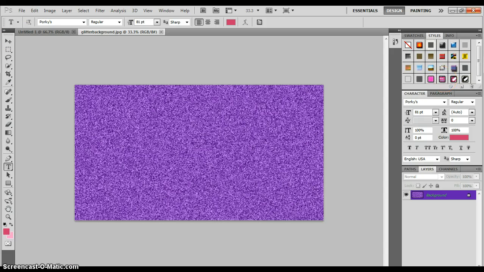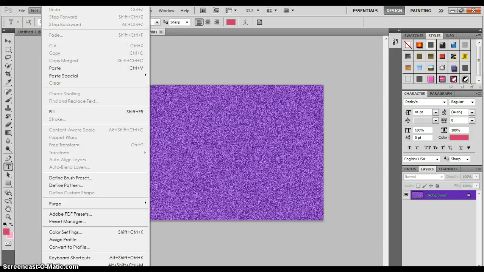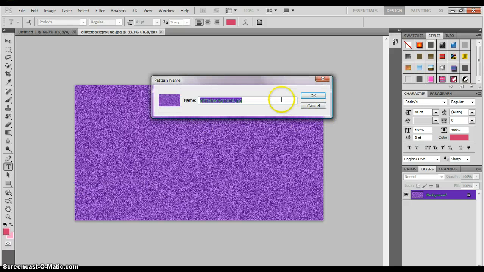Now, once you have your glitter open, you're just going to go on Edit, and you're going to click Define Pattern, and you're just going to name what your pattern is going to be. I think I might already have it saved. I'll just do it anyway.